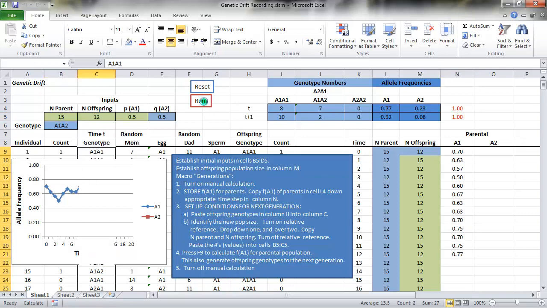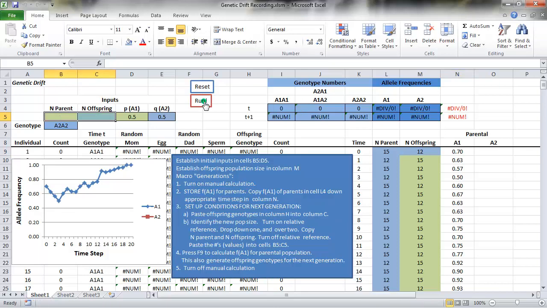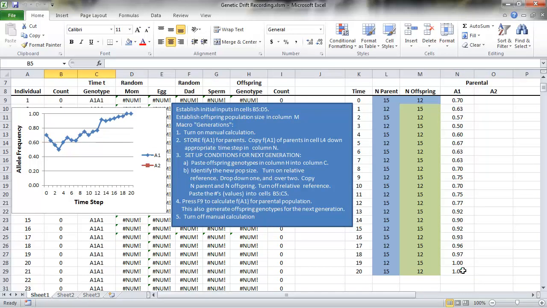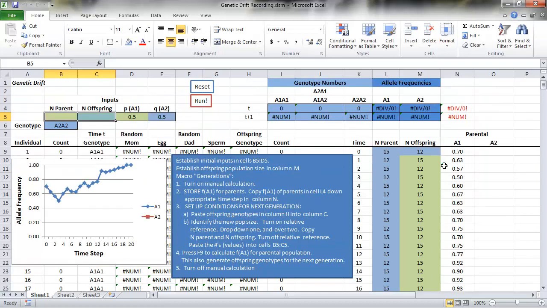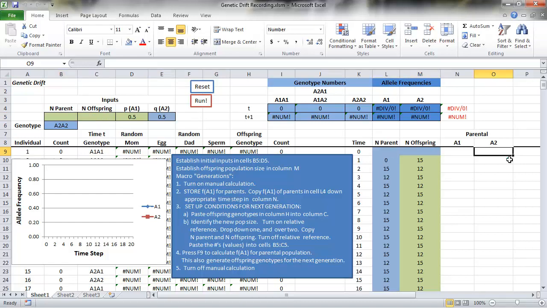And this time you can see that our allele for A1 is fluctuating quite a bit, and actually it does go to fixation by the year 19. And again, if we wanted to reset this, we would press reset, and now we're ready for another simulation. So we need to again establish our starting populations, and off we go.